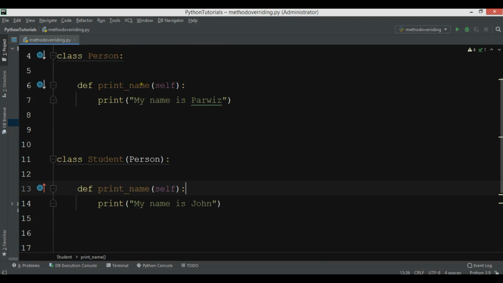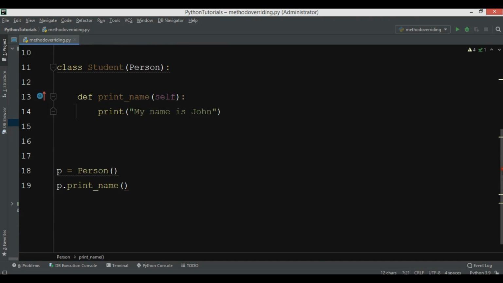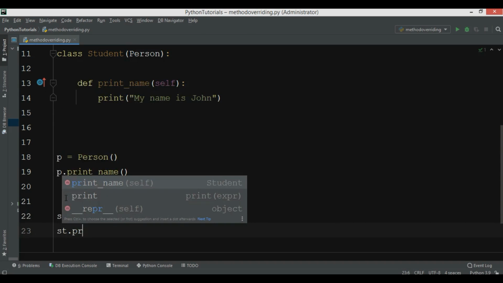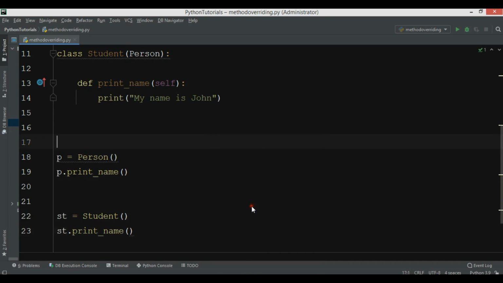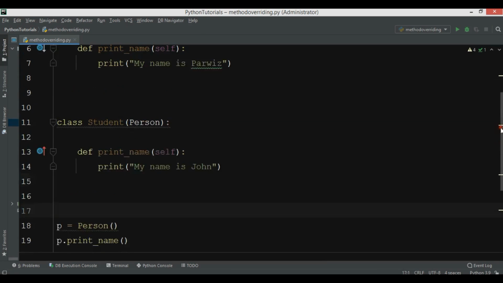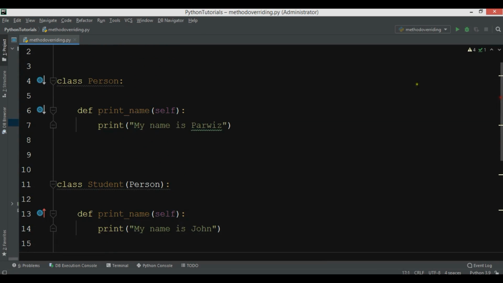So its print name is related to the base class, and if I create the object of the student class, I should receive this print name from the student or derived class. Now I can just create st, and I can say student, and now if I say st.print name and run this, you can see that my name is John. This is from the derived class, and this is from our base class. So like this, you can use method overriding in the Python programming language.